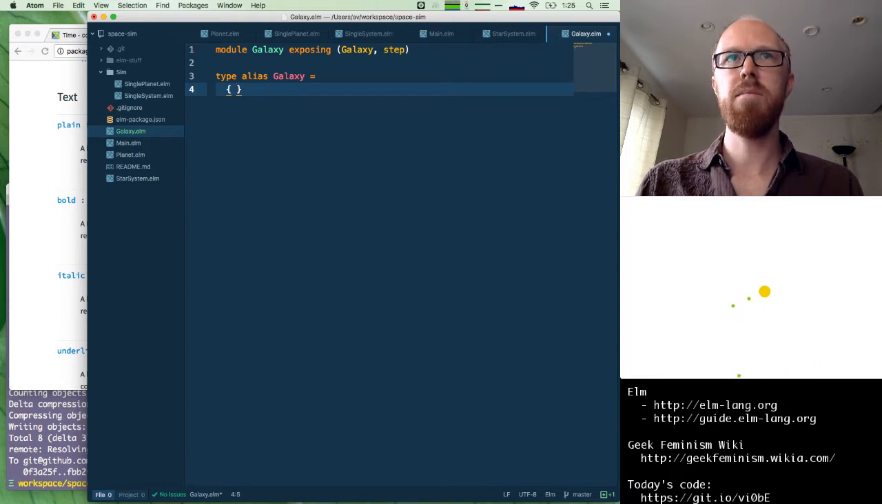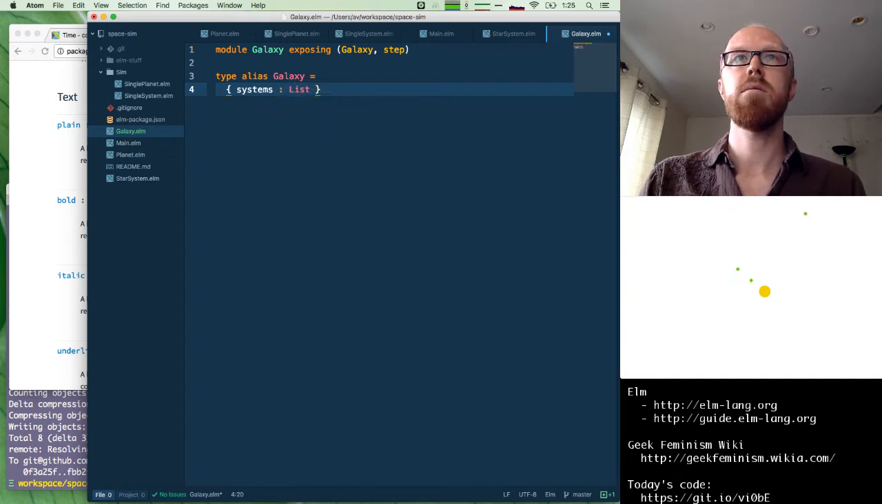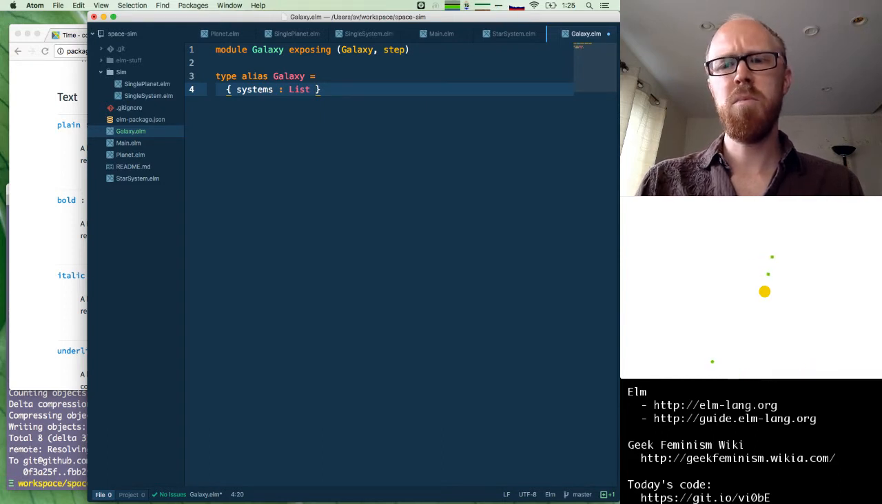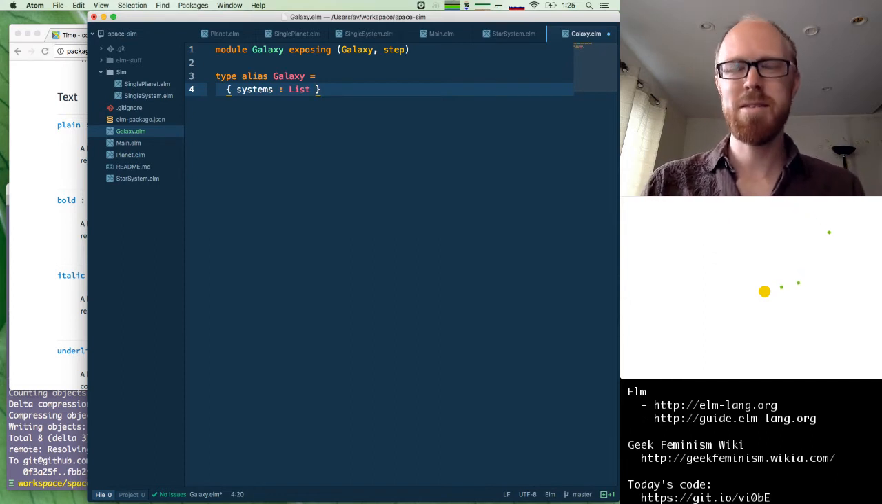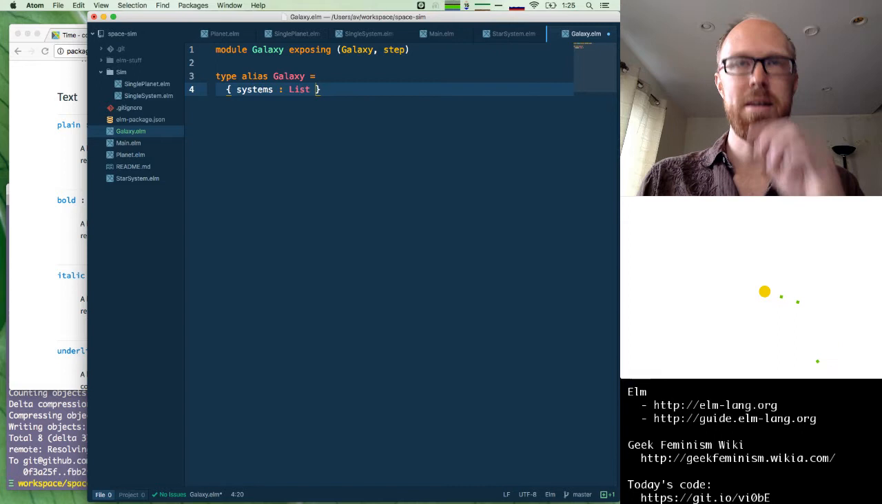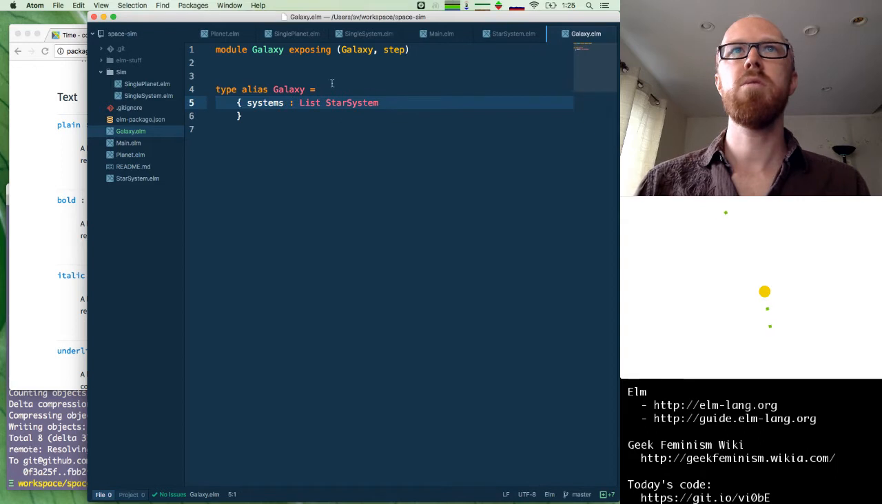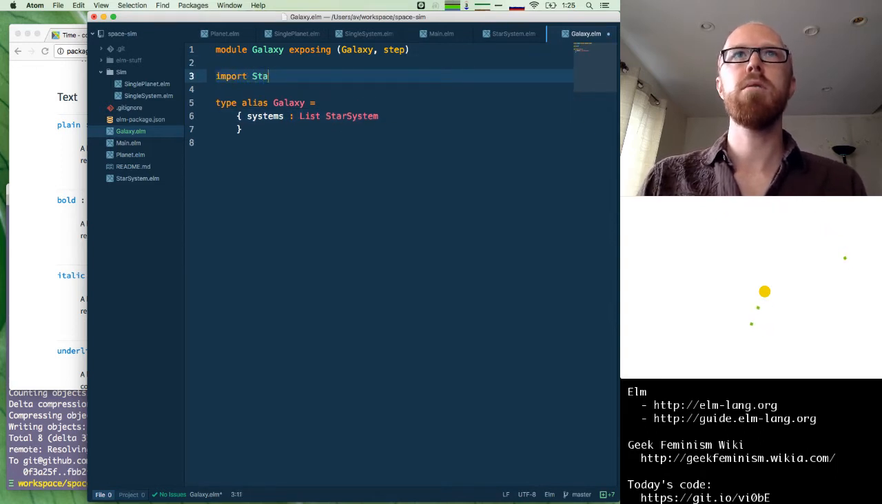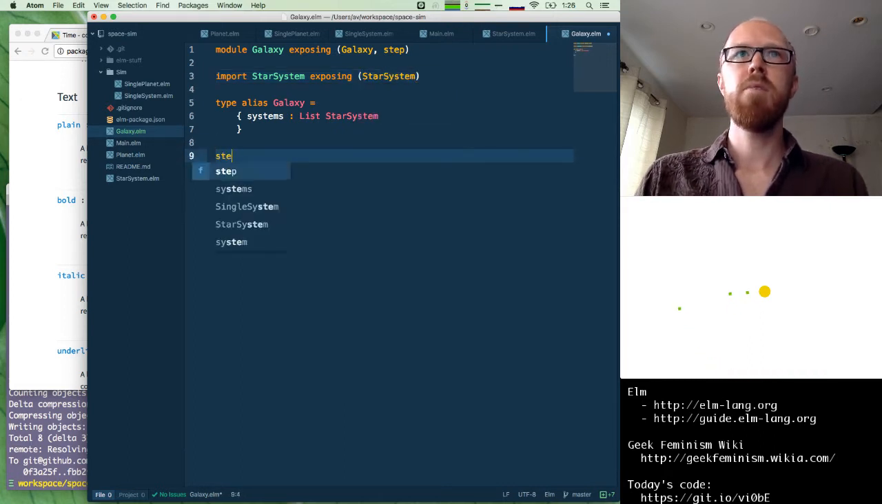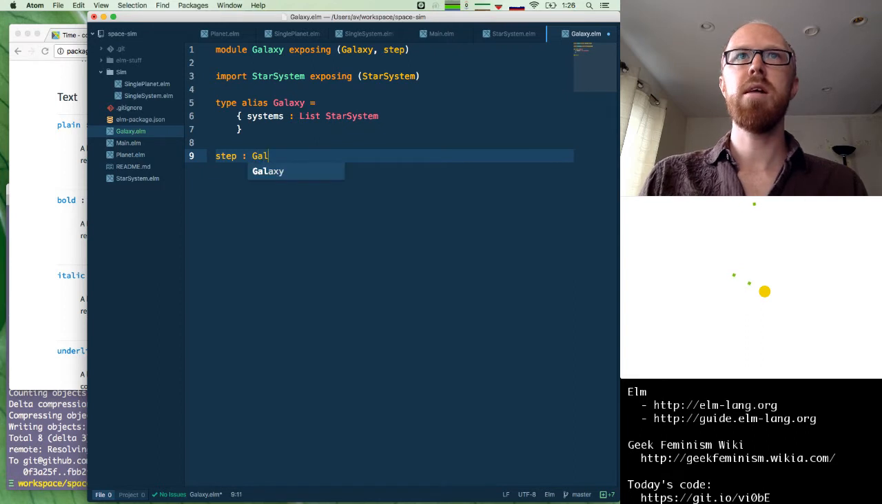What do we need in here? I guess all we need is the list of systems. I guess in there we could maybe have a property of how much dark matter is distributed in the system or something. I don't know what other property a galaxy would have other than its systems. So let's stick with that for now. That means we're going to need to import StarSystem. And then we're going to have our step function, which will take a galaxy and give back a new galaxy.